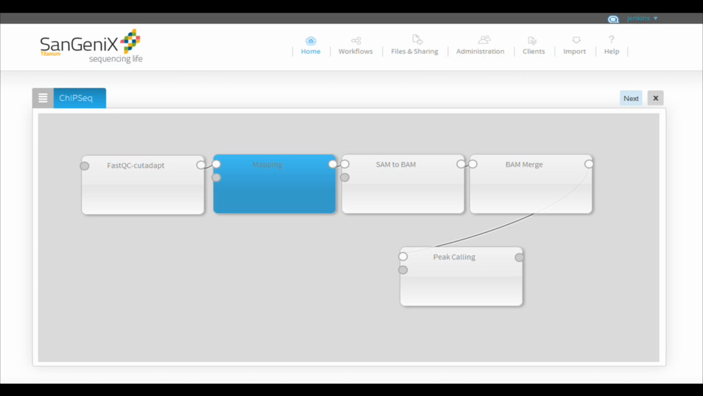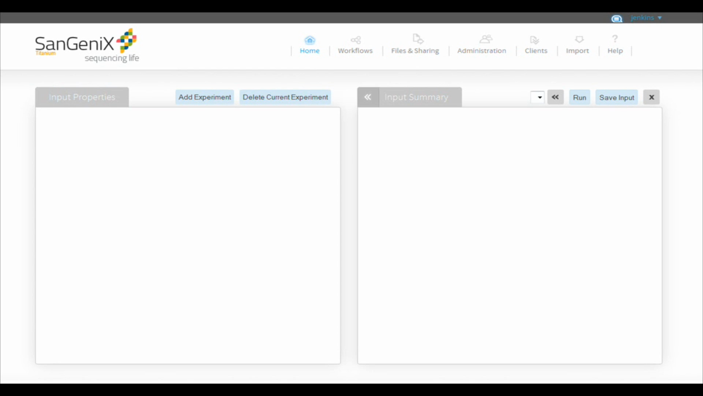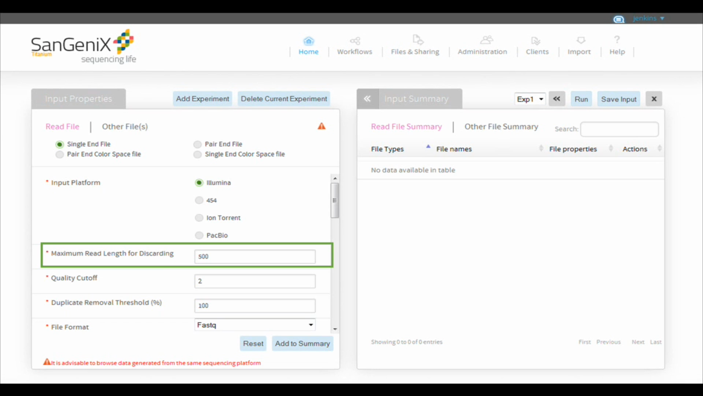Once you have set the parameters for each process, click Next on the workflow canvas page. The Input Properties page will appear. This page is divided into two sections. On the left is the Input Properties section and on the right is the Input Summary section. Information can be updated in the Input Properties section and you can view the updated information in the Input Summary section. Click Add Experiment to enter the details for your current experiment.